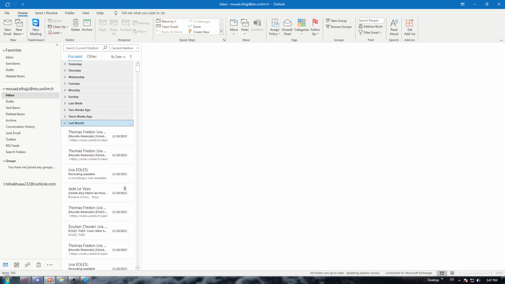Hi, in today's tutorial, I'm going to show you how to import contacts on the Outlook application. So first of all, all you need to do is open the Outlook application if you have it on your desktop PC.